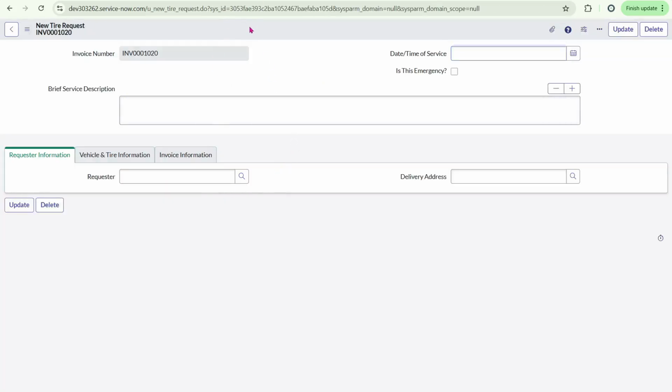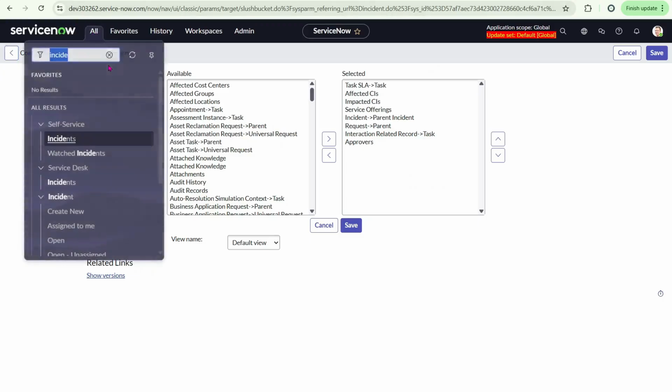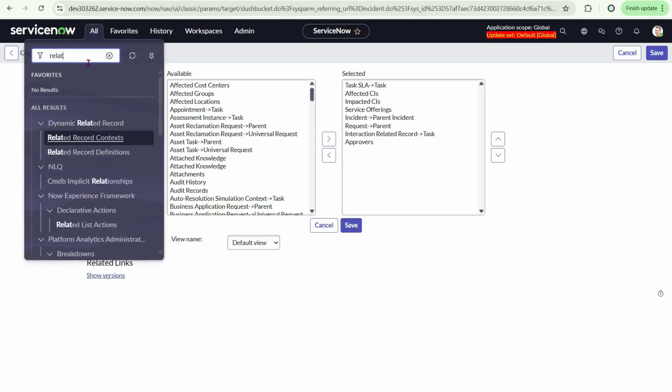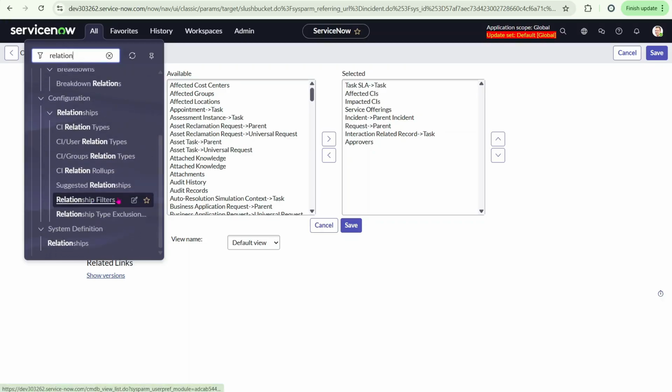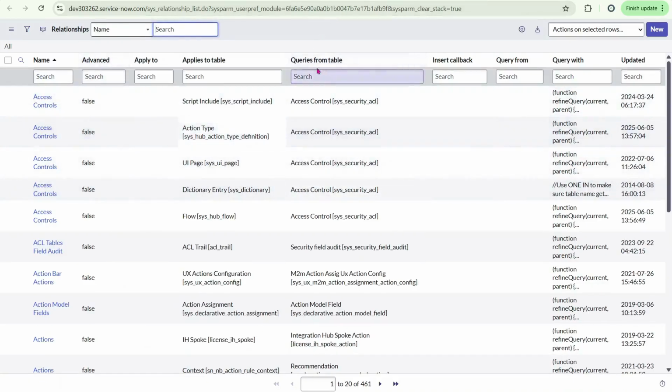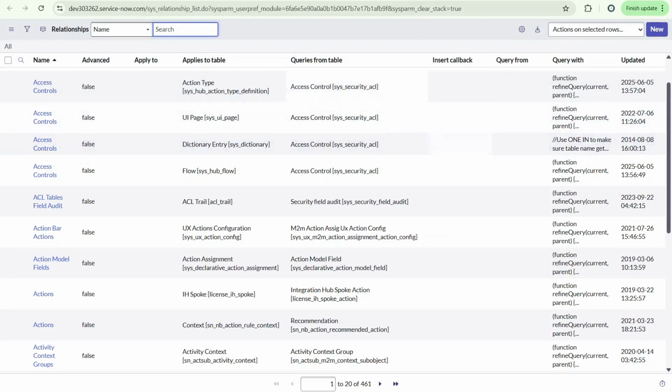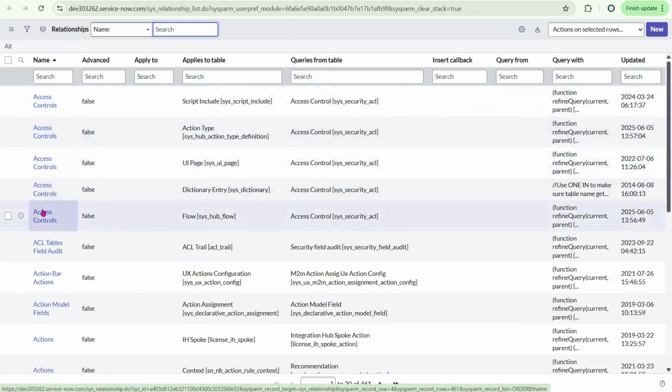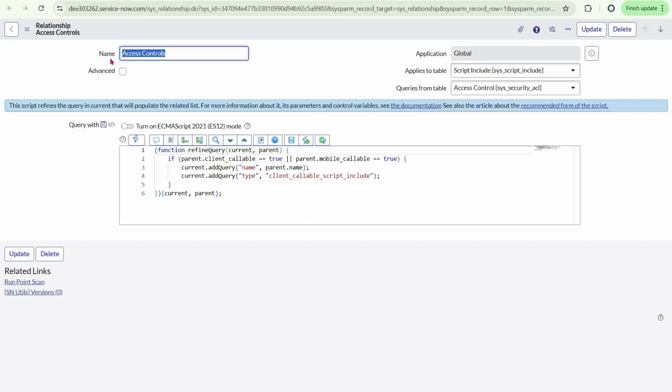To create the related list, we have the relationship table. Go to the relationship table under System Definition and open it, and these are all the relationships. You have to make the relationship first, and then you can add it on the table. I'll show you, just open any random one. See, these are the names of the related lists. Application is global, applies to this table, and then queries from which table you want to query the related list. And this is the script.